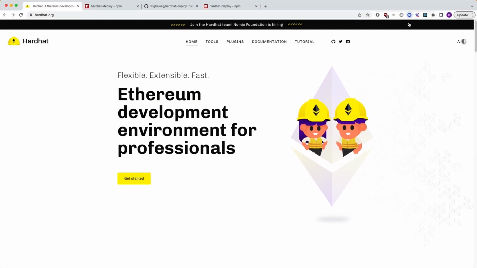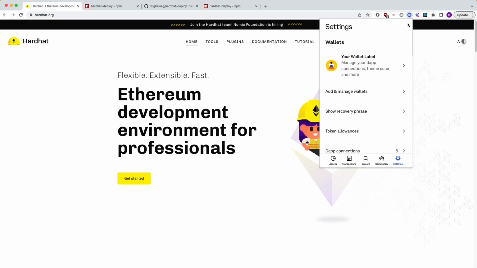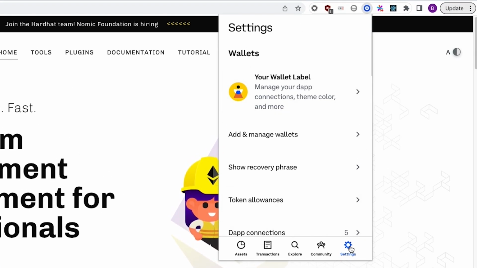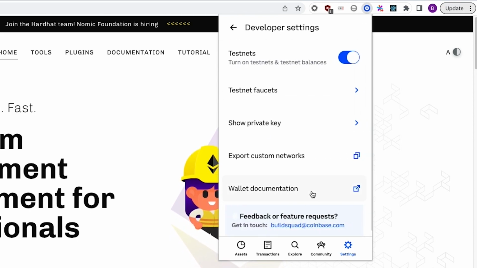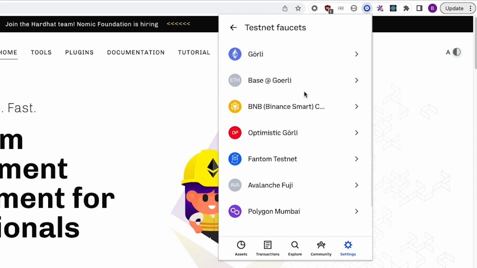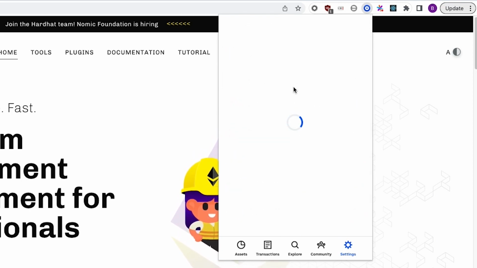So you can click on the wallet icon, and under the Settings tab, find Developer Settings, Testnet Faucets, and then we can click the BscScan network.